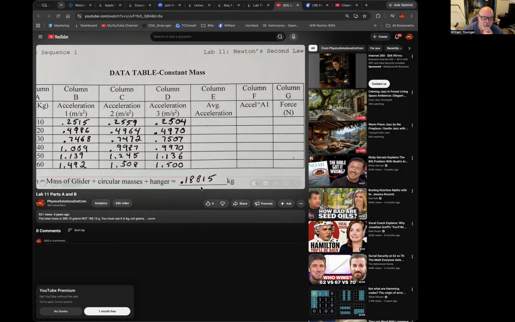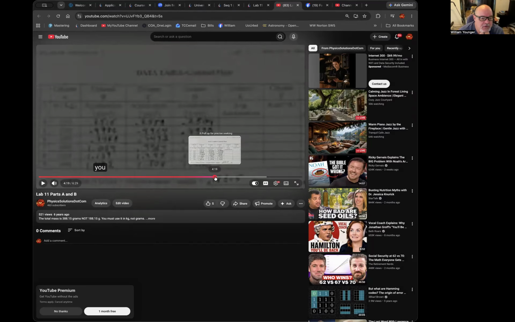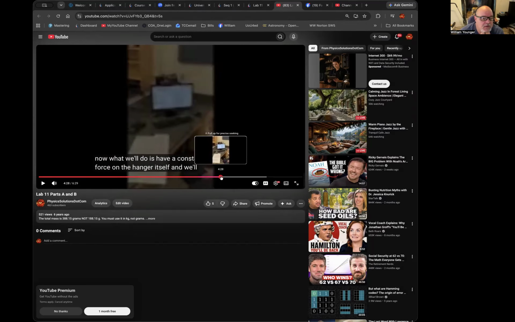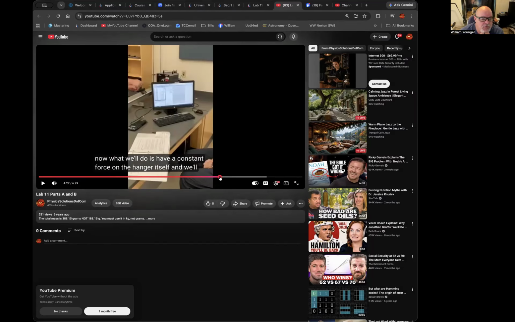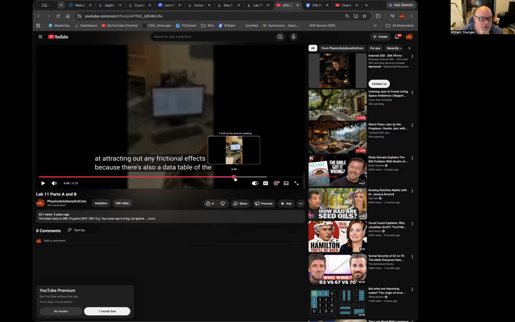That's why we have a total mass here, 0.18815 kilograms. That never changes because we're constantly taking mass from the cart and putting it on the hanger, so that the cart plus string plus hanger all weigh the same. That's the way that lab is working. This is the data that you'll analyze. Then we go on to part B, which is an interactive physics portion of the lab, and we explain how that part goes as well.